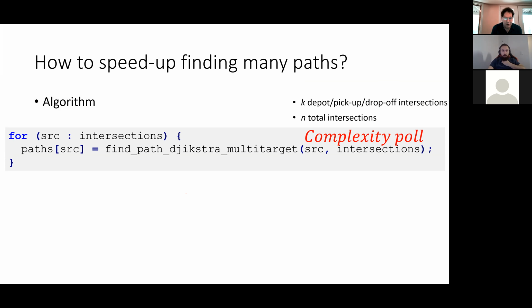So I'm not going to do the poll here again because we did this in class. This is the better way, where we said, okay, what if we use our fancier multi-target or multi-destination Dijkstra's algorithm? Then from some source intersection, it can find the exact path to a whole bunch of different destinations. So we got rid of one entire loop. And same question, what's the complexity?